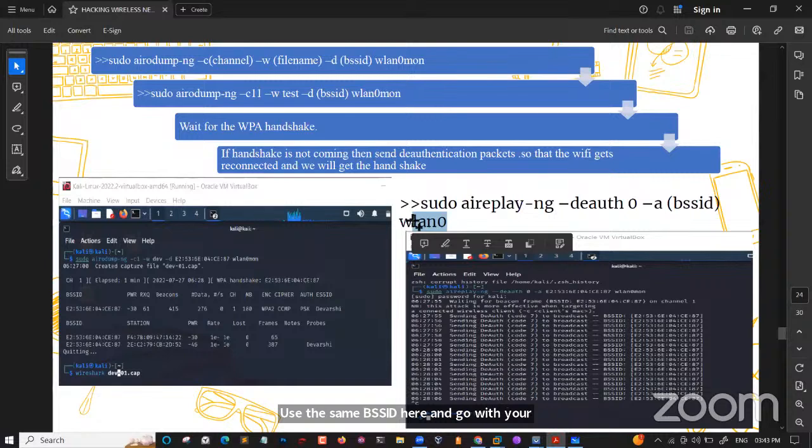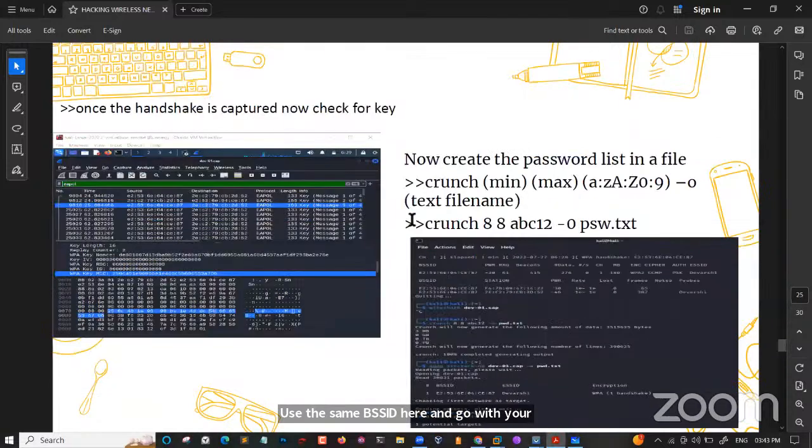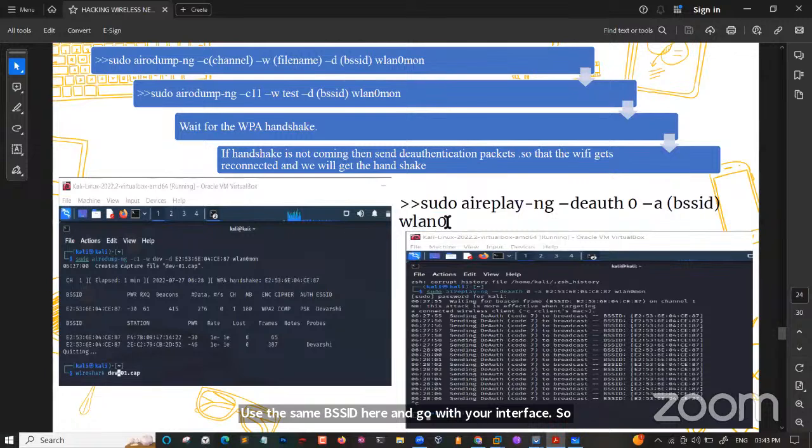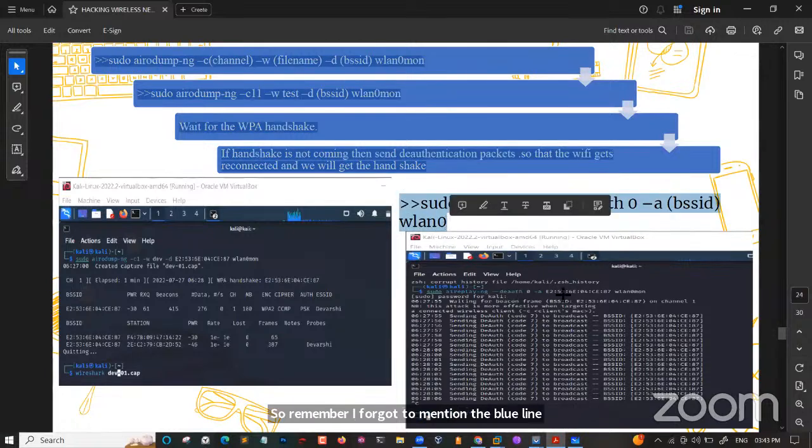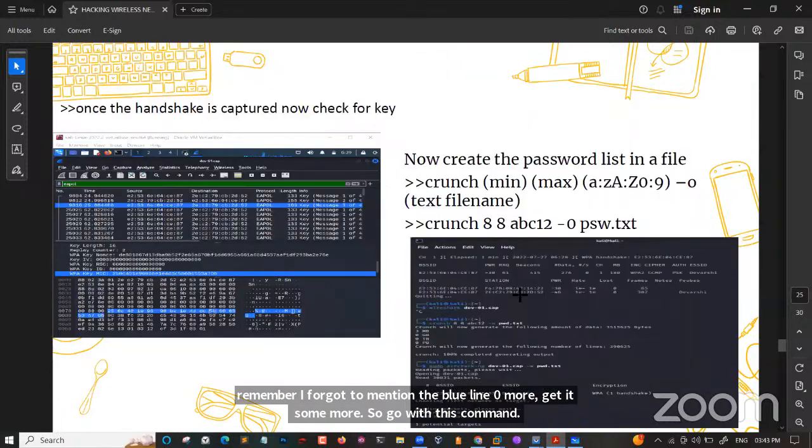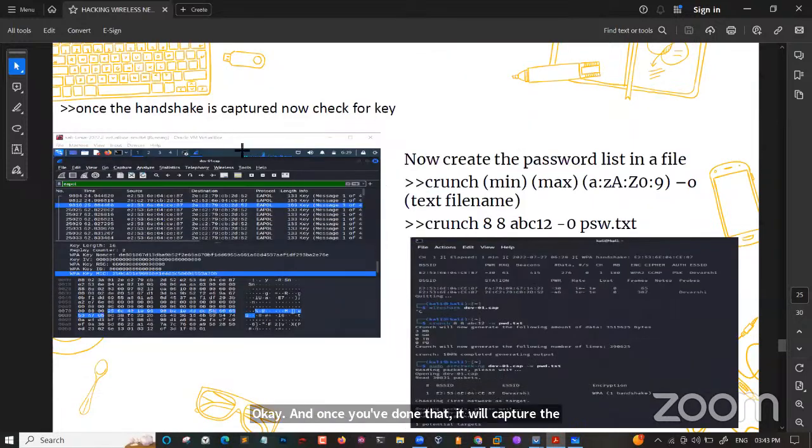Once you're done with that, remember, I forgot to mention wlan0mon. Here it's mon. So go with this command. Once you've done that, it will capture the handshake file. Once you've got that handshake file, you can open it with Wireshark.